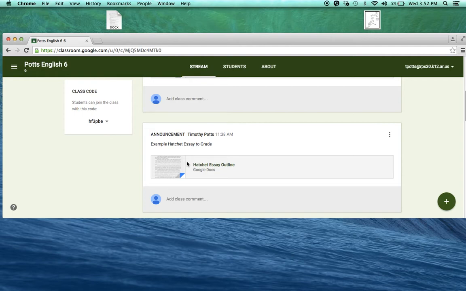And then hopefully by the time you're done grading this example Hatchet essay, you will understand the expectations for your paper. You'll understand the rubric that I have very well, and you can then grade your paper and hopefully see the grade that it would get.